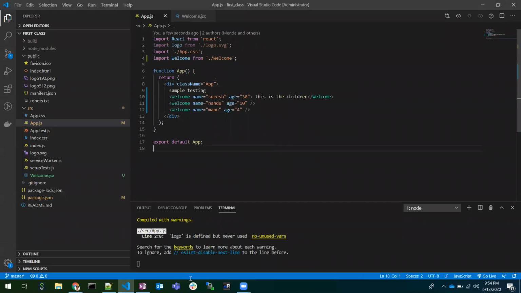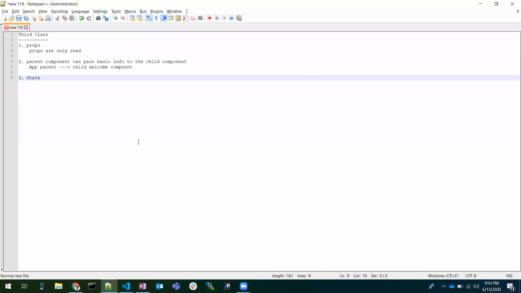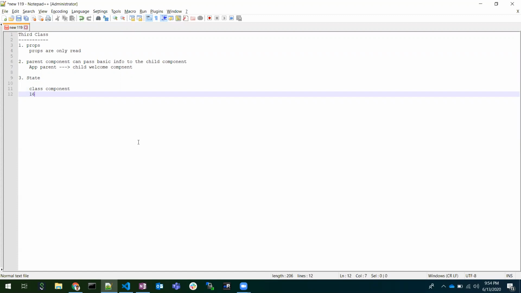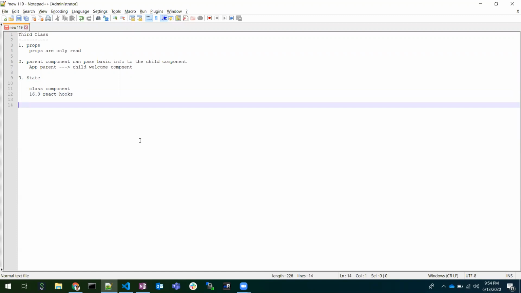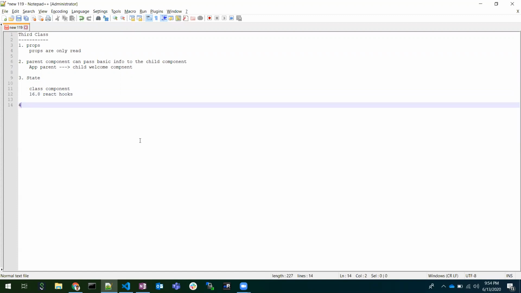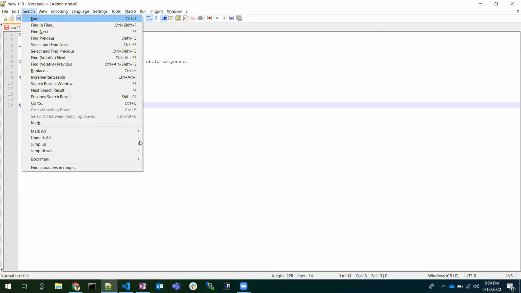To use state, we need to have a class component, or from React 16.8 we got React hooks, where a functional component can also use state. Initially, there would be two things. Before explaining what is state, let's talk about stateless and stateful.